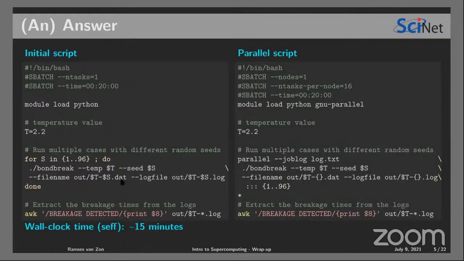So to parallelize this, we use GNU Parallel, so we have to load the GNU Parallel module. We have to ask for 16 tasks on a node and just one node, which is also the default. So you can leave out nodes equals 1, but it's good to be explicit so that you take a full node, and on that full node, you're going to run 16 tasks at the same time. These tasks are the sub jobs that GNU Parallel is going to launch.